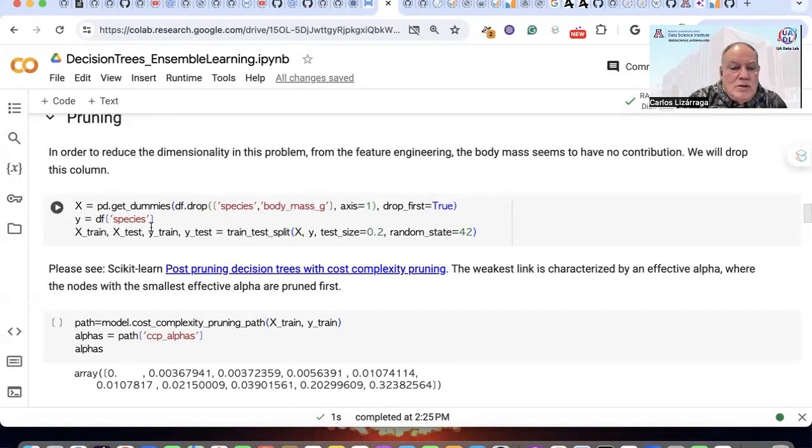And then we will call Y, which is just the species column from the original data frame. Then we use the train test split function to split between training and testing. We're going to define 20% of your data set for testing, and we define a random state for reproducibility, so we can do this again.